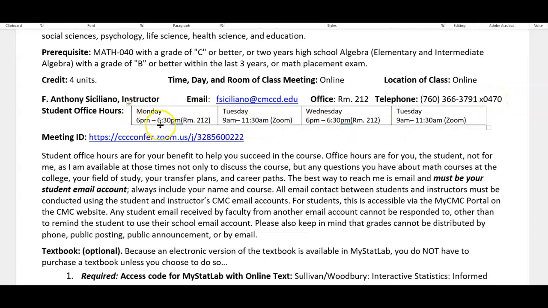And then here you can see the student office hours for Monday, Tuesday, Wednesday, and then that should also say Thursday. Okay, so these may change depending upon semester availability, but I will let you know during those times as to when they change with an announcement. The meeting ID for my office hours on Zoom is here. It's also located on Canvas.